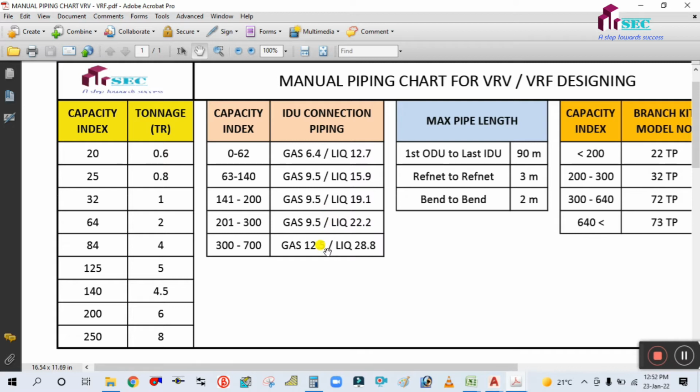Okay, sorry, this is a mistake. So this is your liquid pipe and this is the gas pipe. Gas pipe is always bigger. Let me change this. We'll change this one.